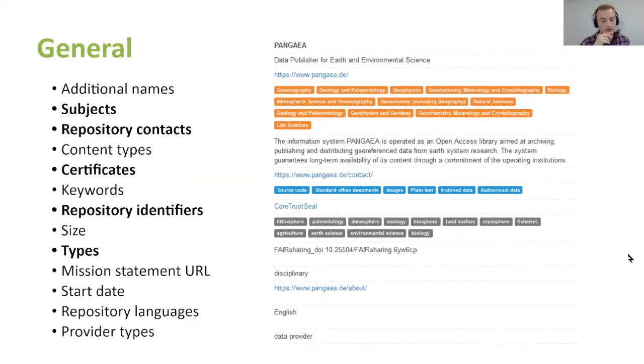So if you are a repository operator or have more insight into the repository, it would be wise to give us as much information as possible. So as you heard, there are 42 properties, I will highlight some of them in this talk. In this example, it's the data repository Pangea. It's a German repository, but with international focus on geosciences. You can see that in all the subject classifications. This is the DFG subject classification from a German funder.